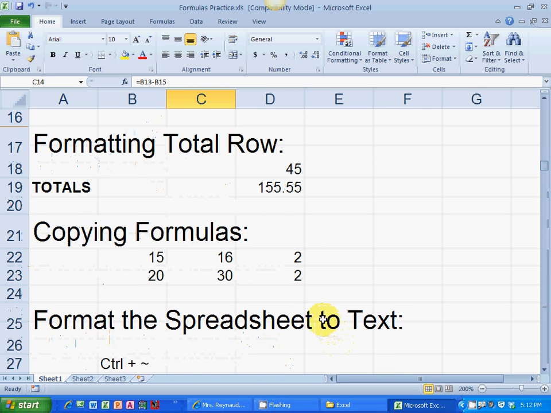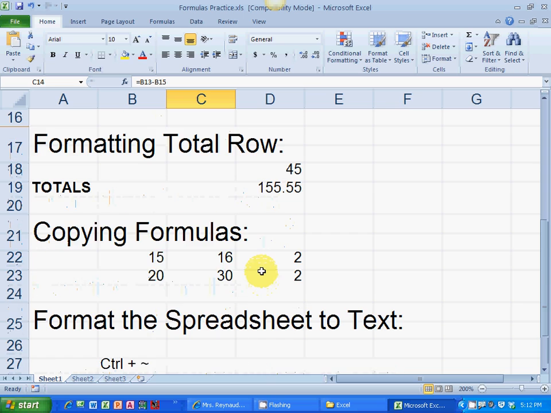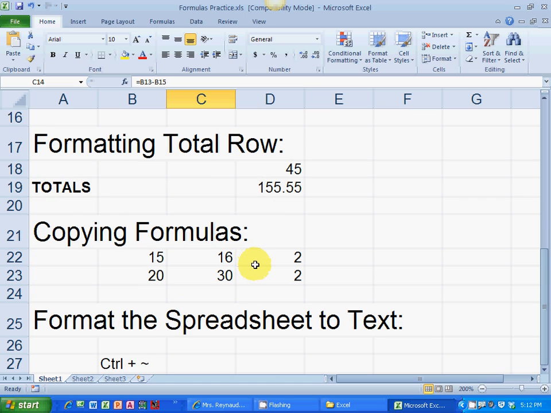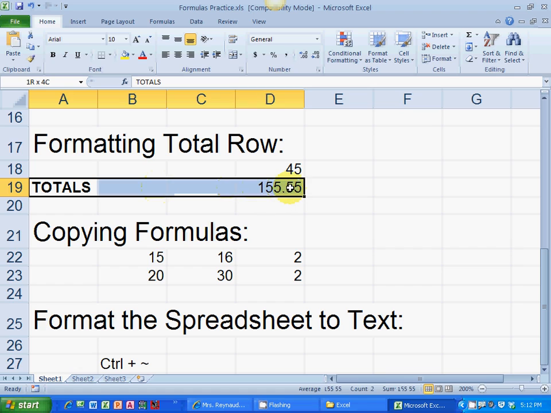Okay, next up, if we scroll down a little bit, we're going to apply formatting for a totals row. What we do on our formatting for a totals row is we highlight from the word totals over to the last number in our spreadsheet. Notice we did highlight some blank cells in between. And then the formatting we're going to apply is a single line above, a double line below.